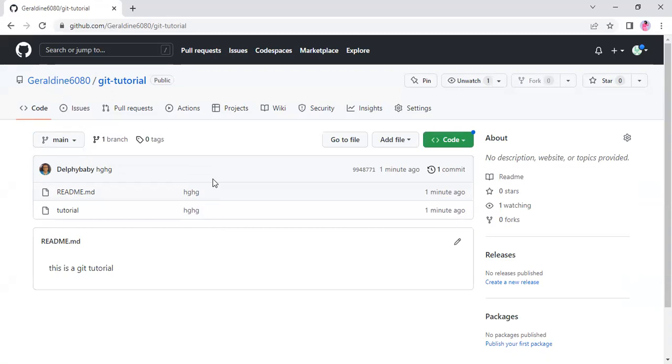So we can easily create a file or a directory under this Git tutorial directory. You can easily create and push to our GitHub.